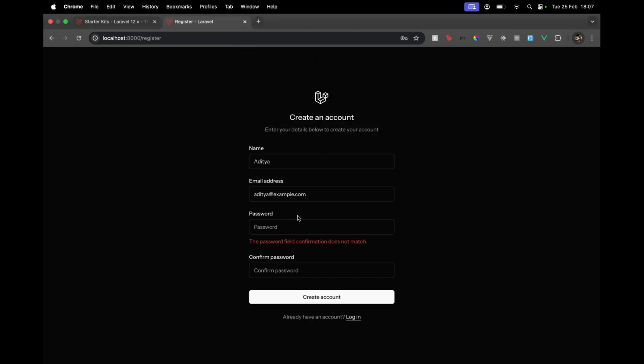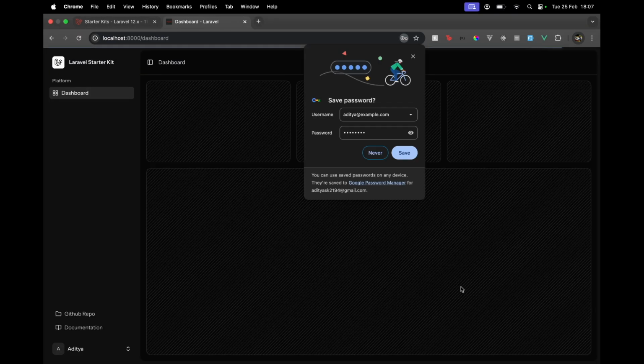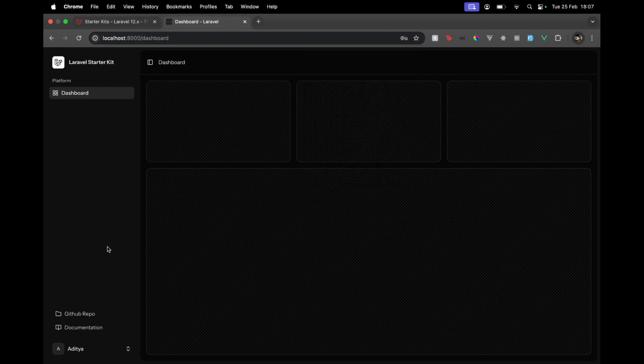So it also got the validation for us, written behind the scenes. Now I'm going to put in the correct password, create account. There you go. So it got the dashboard layout for us, all well set up for us. And here you can modify this layout.